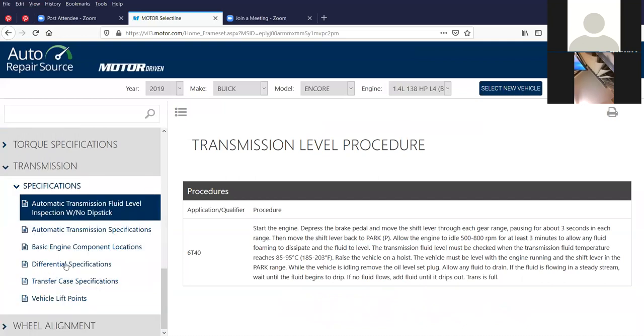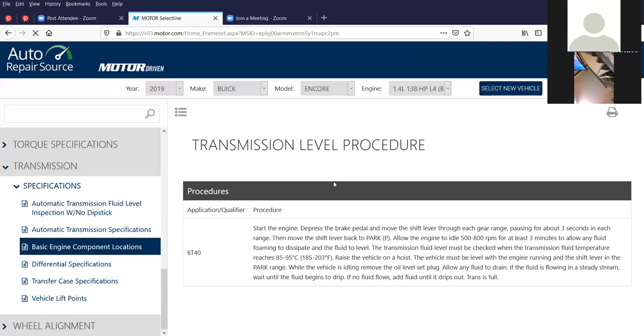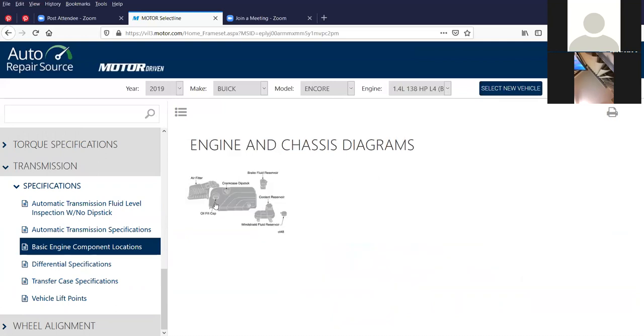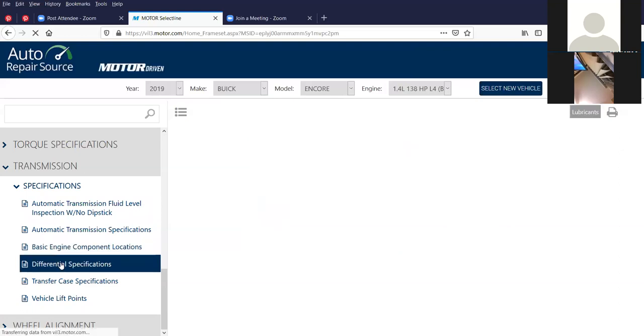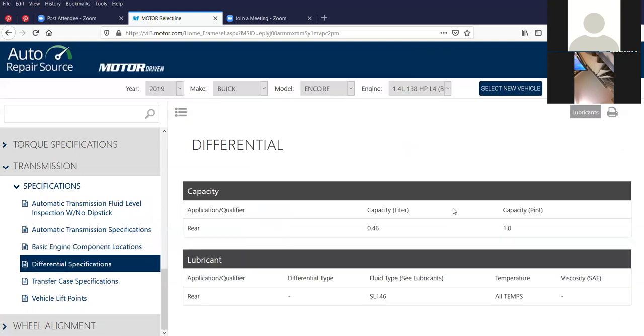Let's look for basic engine component locations. So it gives you a very simple but nice little description, a side view, I believe, of where the air filter is, the brake fluid reservoir is, things like the oil cap filter. If you're interested in a differential specification, we can do that. I'm clicking on that. And it shows you the capacity for the differential and the lubricant. It tells you the fluid type over here and the temperature that it could be used with, all temps, stuff like that.